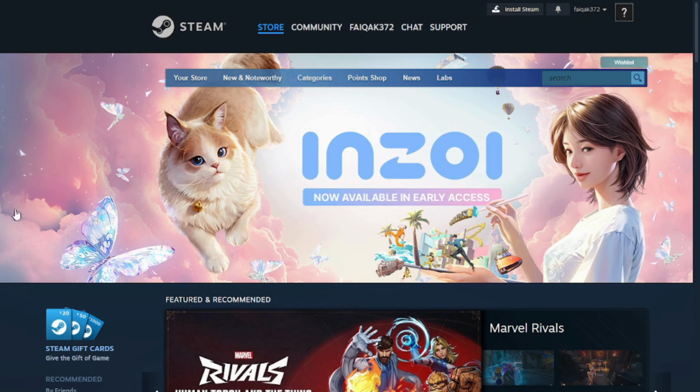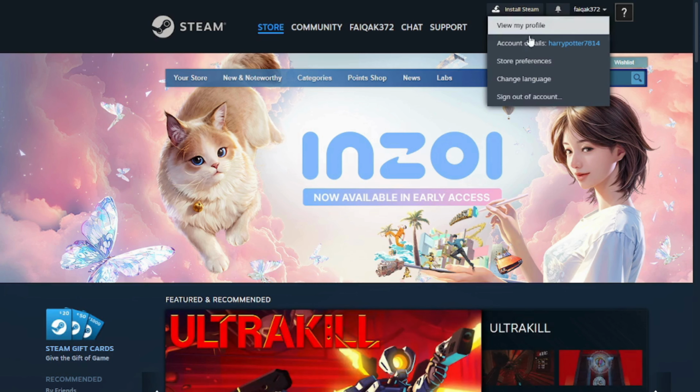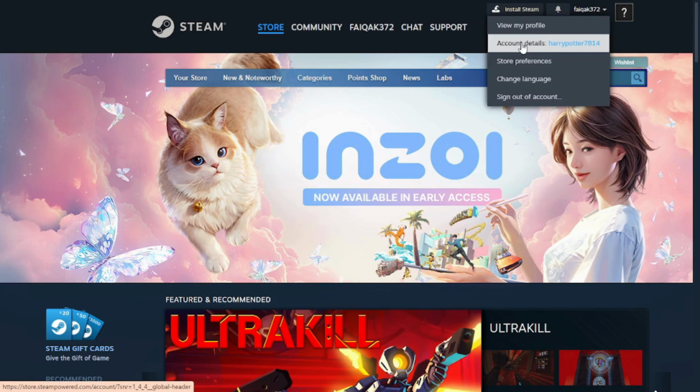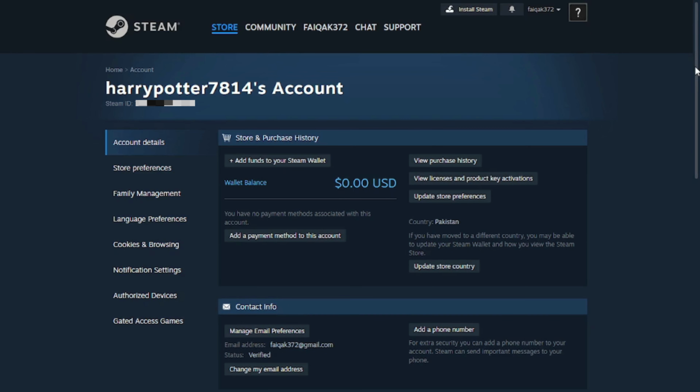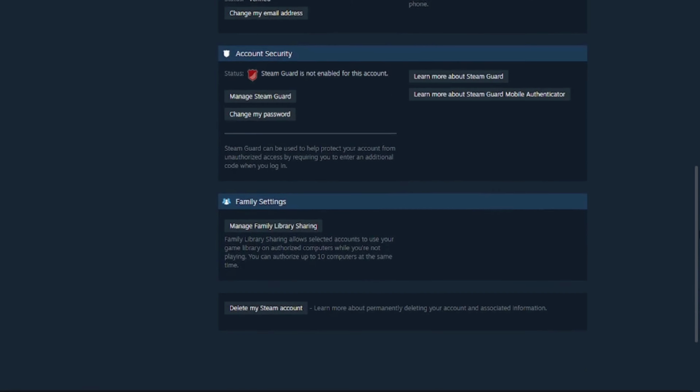It's really simple. Just go to your Steam account, click on your email or username at the top right, and then select Account Details. Once you're there, you'll see different sections like Store Purchases, Contact Info, and Account Security. Look for Manage SteamGuard and click on it.